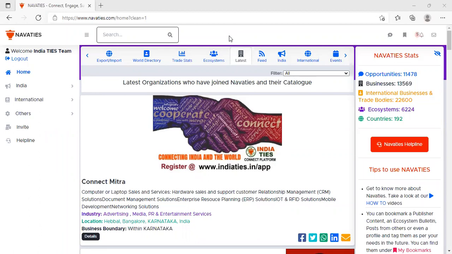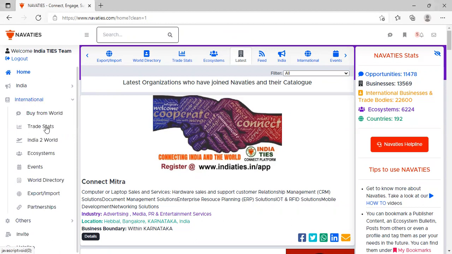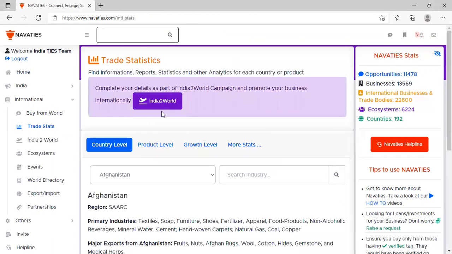In this video, we would like to discuss how to use the comprehensive, also called the detailed, trade stats that may be available for you to access. In order to access the detailed trade stats, you can go to International and click on Trade Stats. You should be able to see the trade statistics, which is part of the Navaties platform.